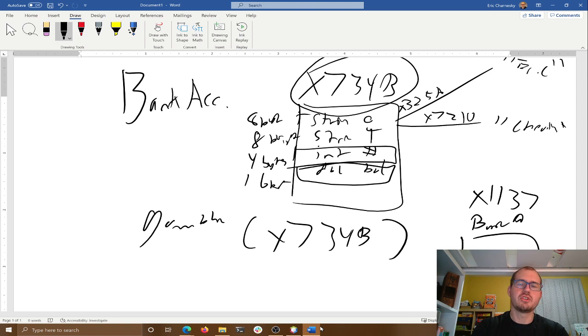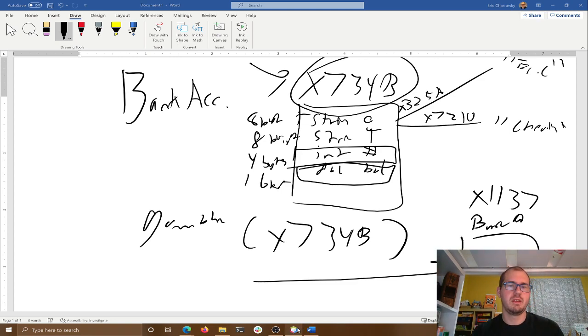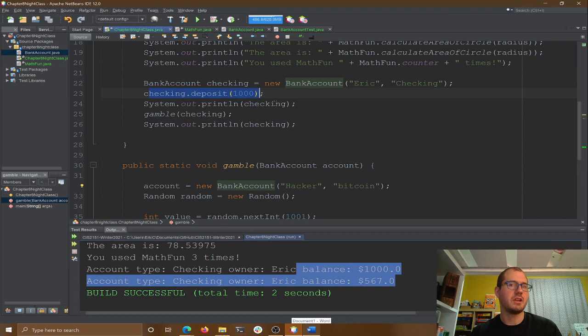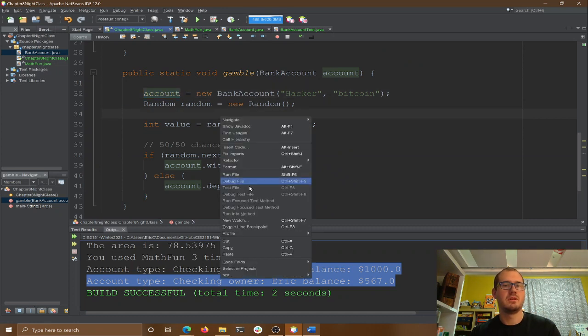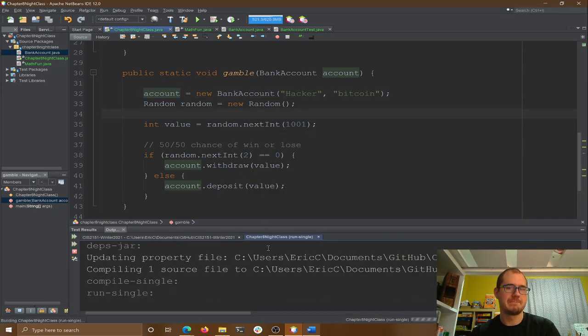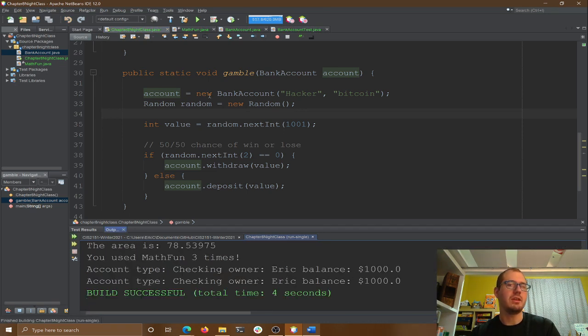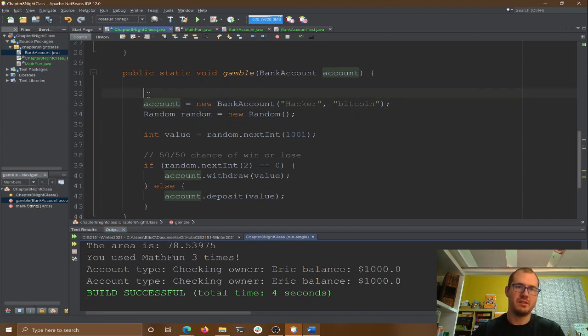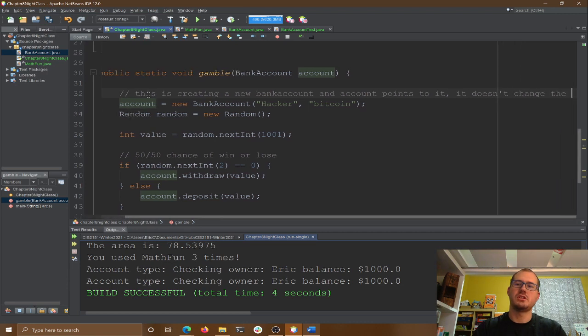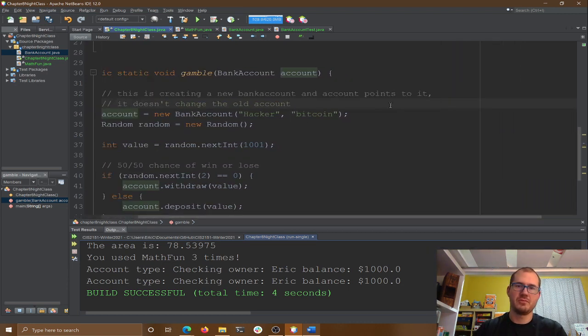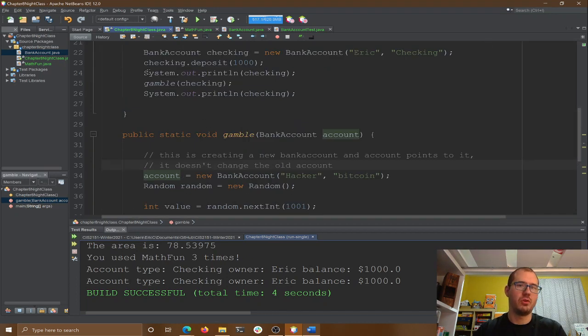So what we do now is we say, oh, sure, we now pointed this one. So nothing here changes. This one still lives in memory. And when our code is done, the checking account has not changed at all. We've only changed it, and we're referencing a new location inside of this function. So now when I run it, the hacker's not going to take my money. If they withdrew my money first, yeah, they could have taken it and put it in their new bank account, whatever. So in this case, this is creating a new bank account, and account points to it. It doesn't change the old account. Okay? Old account isn't changed. So old account is still here. Okay?